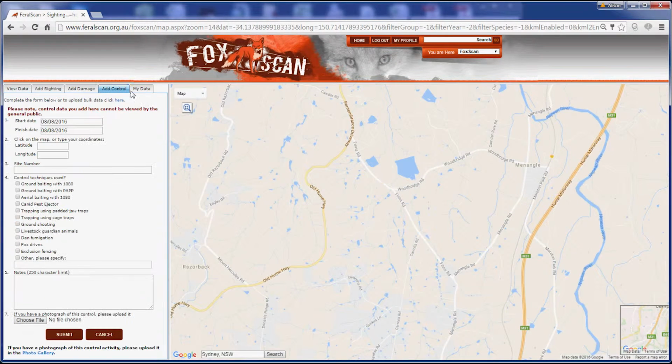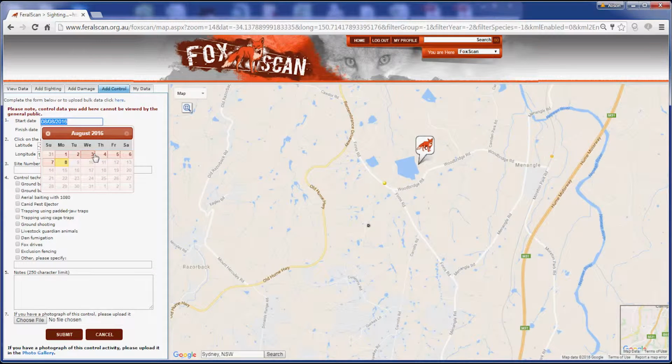Next, click on the Add Control tab. Click on the map and move the point to the location of the control activity. Edit the date if needed. At this stage, for this campaign, we will leave both dates the same.